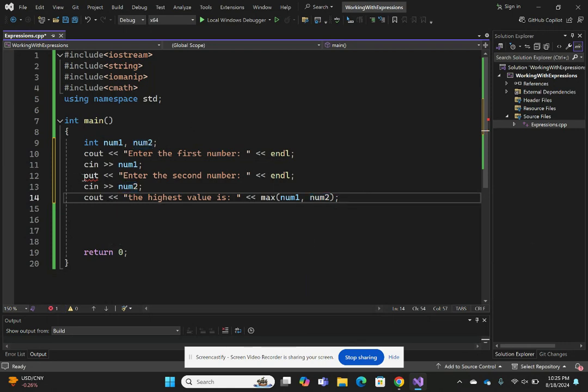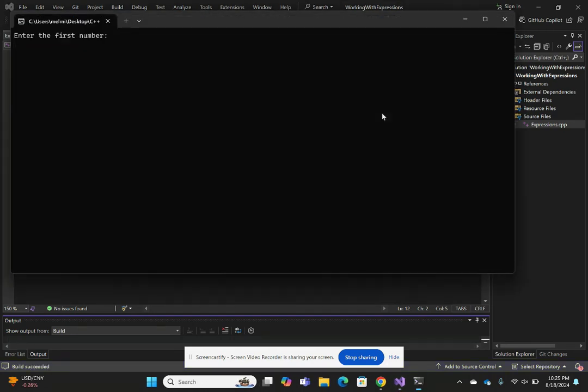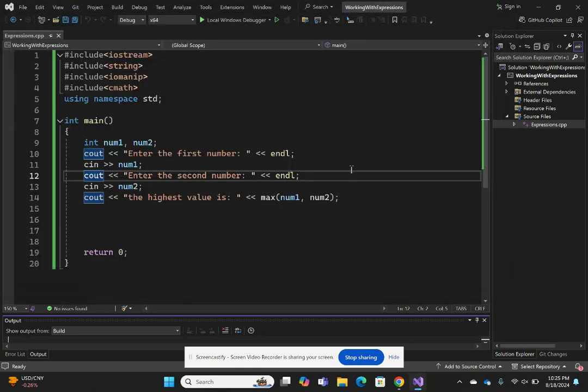If I run the program, of course this is cout. The first thing is the program will prompt you to enter the first number. Enter the first number, let's say 13. Now the second number, let's say 45. So 45 is bigger than 13, so it's going to say the highest value is 45. Now what about if we have three values? How can we do that?